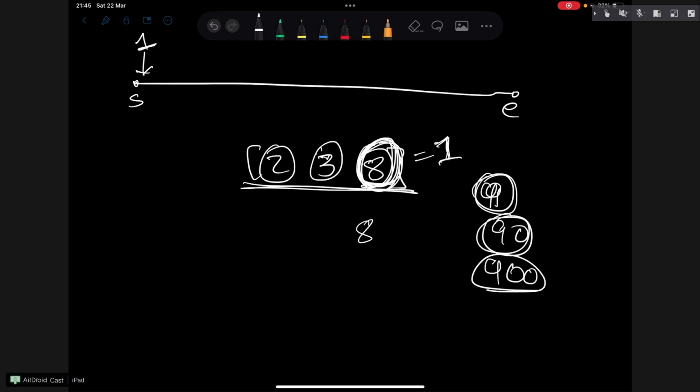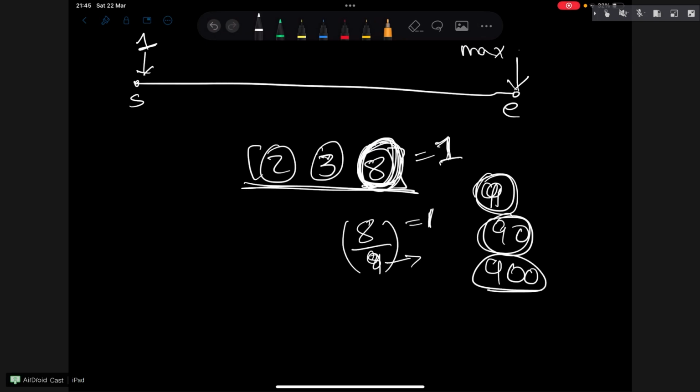Why? Because ceil of 8 by 8 is going to be 1, and after that, anything you do, it's still going to be 1. So that's why I'm going to limit it to the max in the array. I'm just calling it max in the array.